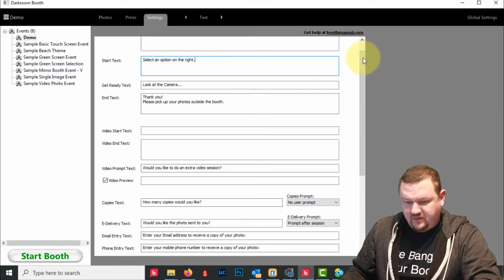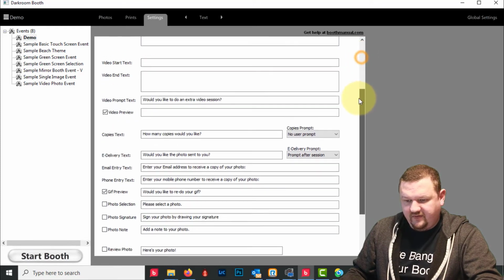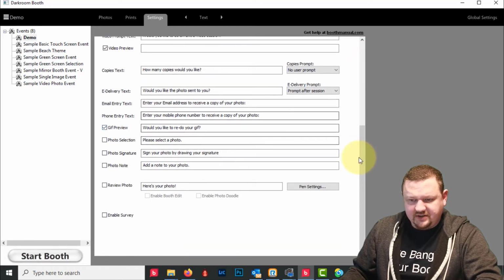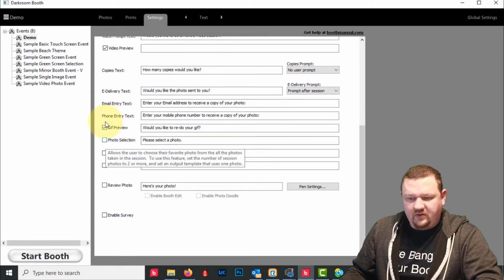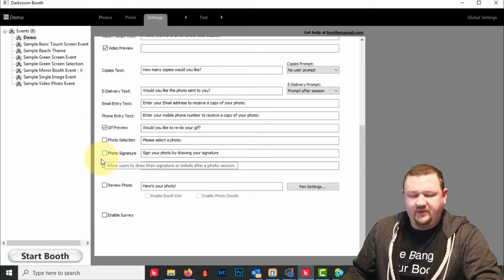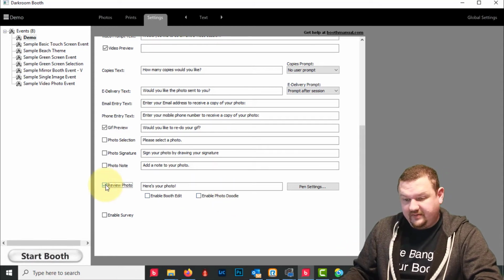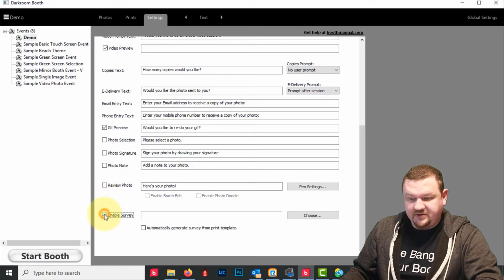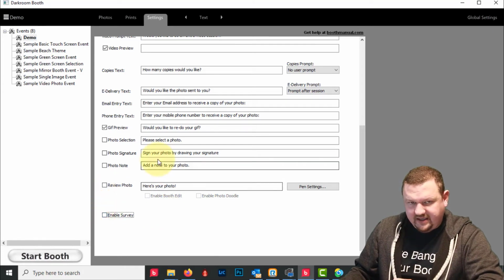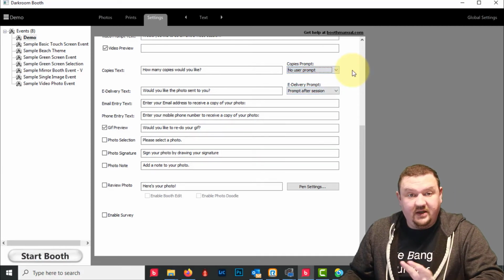And just to kind of give you a little preview of some other options. These are kind of hidden at the bottom. This gives us an option to do a photo selection, photo signature, review, including booth edit and doodle, so we would be able to write on the screen and those type of things, or an option for a survey. We're kind of trying to keep it simple, so I'm going to skip that for right now, but I do want you to know that there are quite a few options towards the bottom that you can play around with.